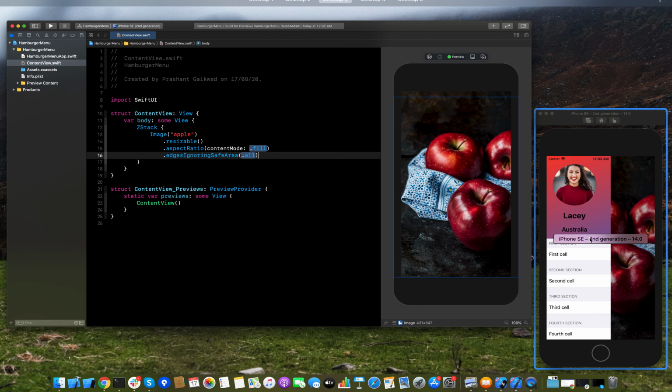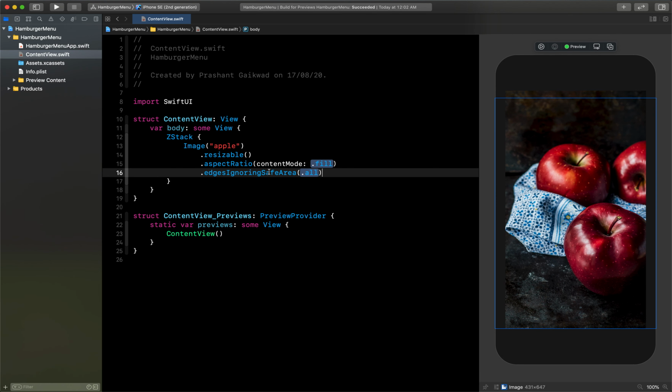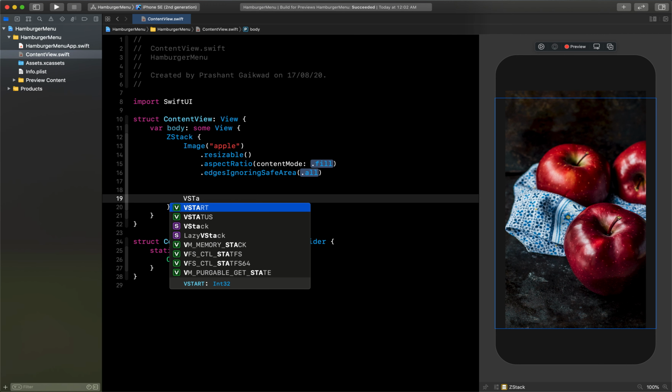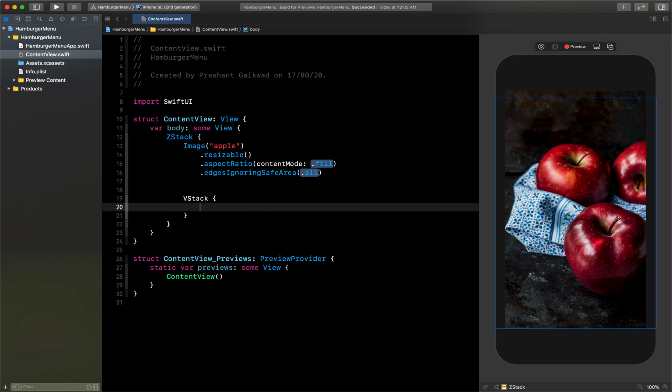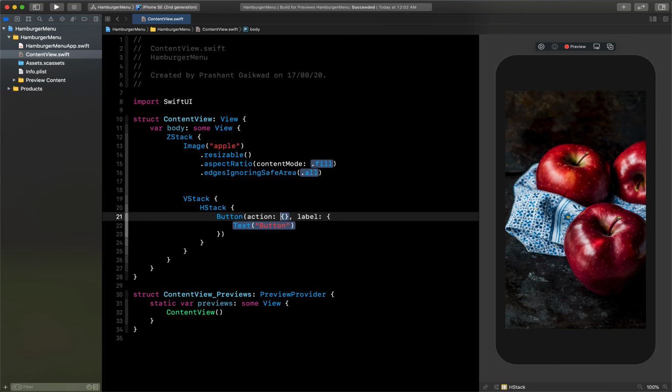Now we need to concentrate on creating this button. So for that I will use one VStack, and then inside that I will use one HStack, and I will add one Spacer here so that this button will come on the very left side. So let's do that. Inside this ZStack only, so that it will come on top of that image, I will use VStack, and inside VStack I will use HStack, and inside this I will use my button. And this button will have again action and label.